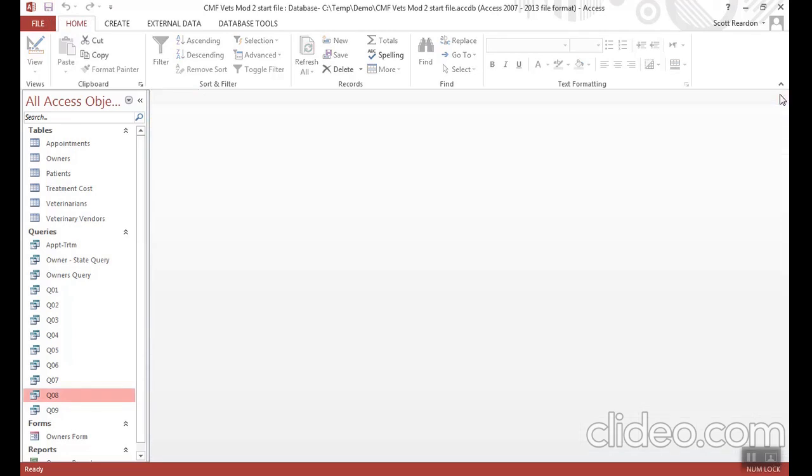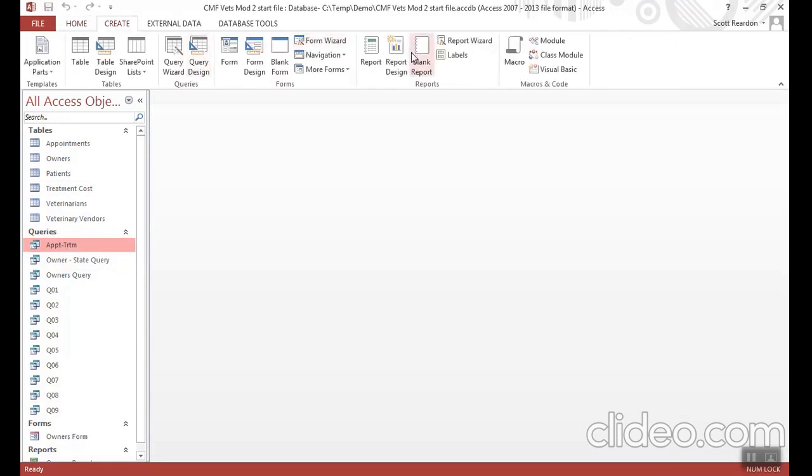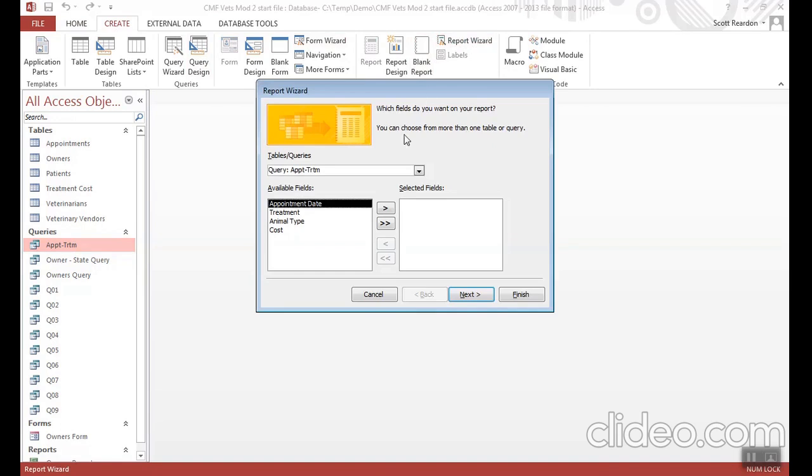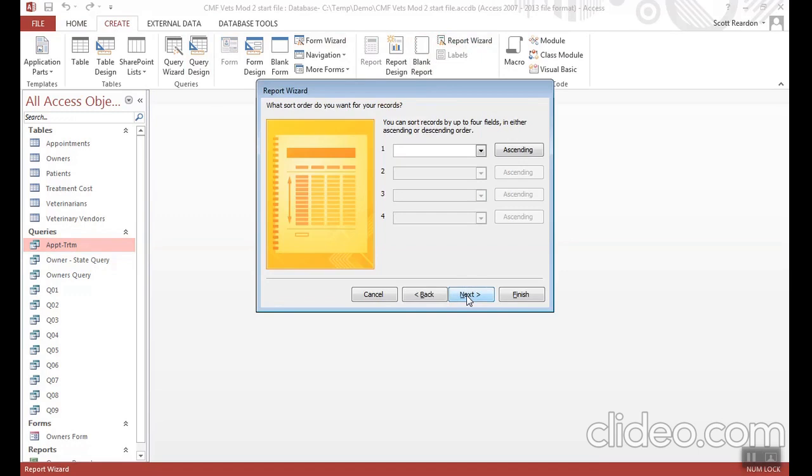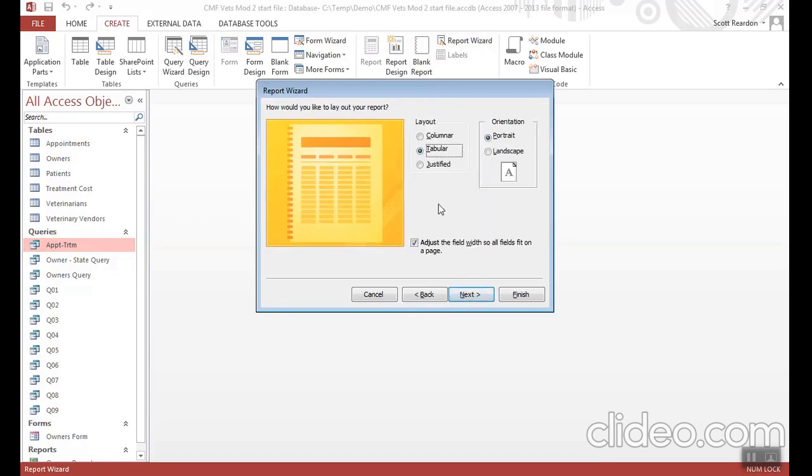All right. What if I want to create a report from the query? Well, I got this appointment treatment query. I'm going to go up here and say Create Report Wizard. And I'm going to put in all the fields. And next, I'm not going to do any grouping. Next, I'm not going to do any sorting. I'm going to use the tabular layout. I'm going to do portrait orientation. And I'm going to say Finish.